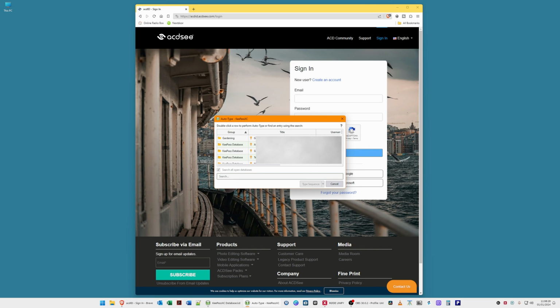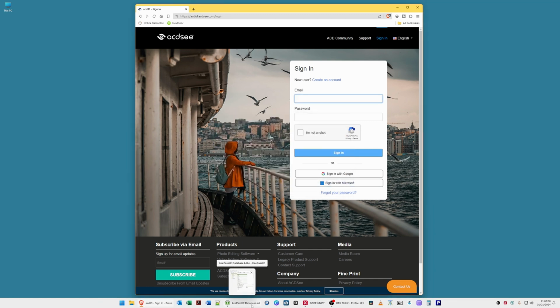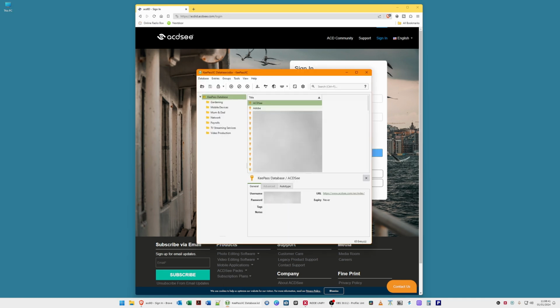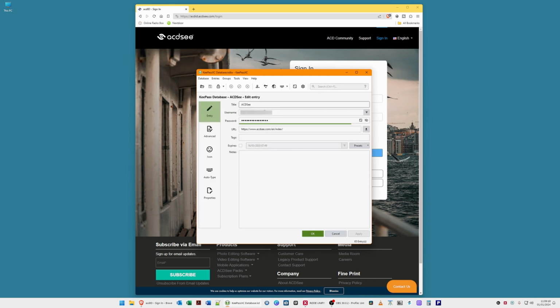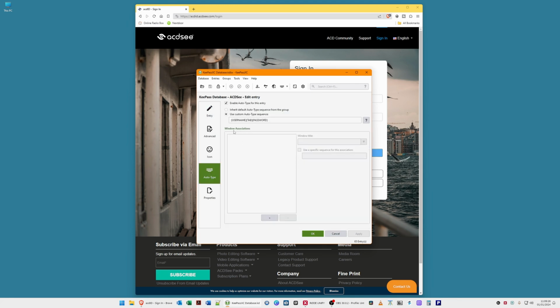So in order to fix this, what you need to do is cancel the AutoType window and then bring KeePass back up on screen, and then right click on the entry for which you're opening the website, or which you're opening the link for at the moment. Click on Edit Entry. Then from the Edit Entry window, click on AutoType. And then under the Window Associations box, click the plus symbol button. This will then add an empty Window Association, as you will see on screen now.